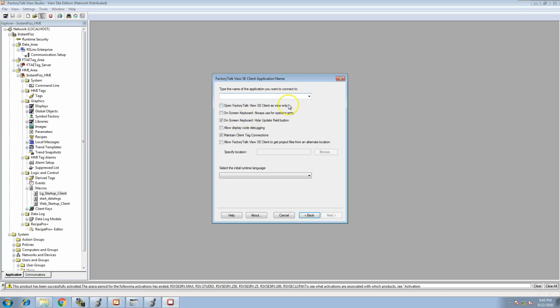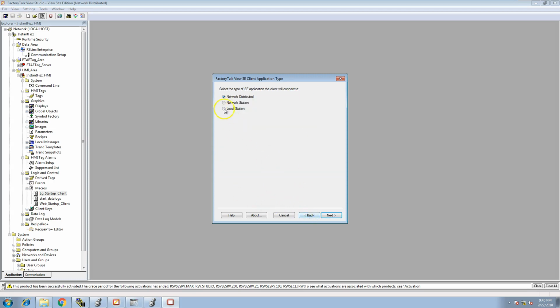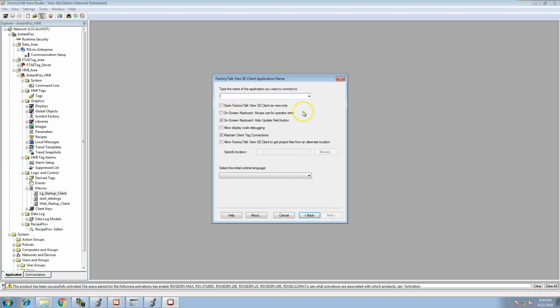So network distributed, it's going to come in and show me everything. However, let's go back, and if I chose network station, it doesn't show me anything. So it's very critical that you choose the correct thing and you know the right setup that you're on. So again, I want to choose the InstaFizz. Oh, and it's very critical that you choose the right language.